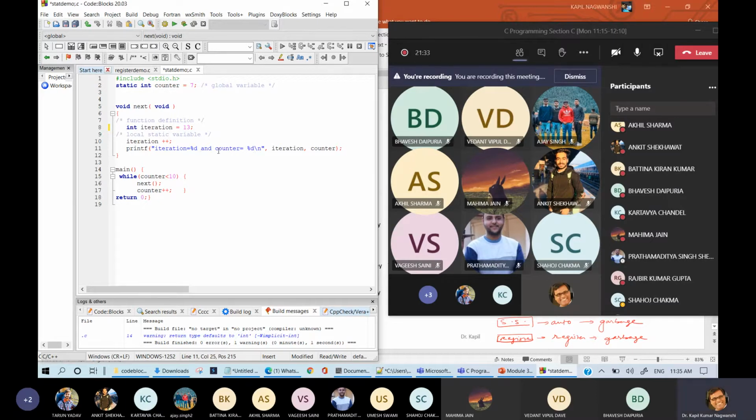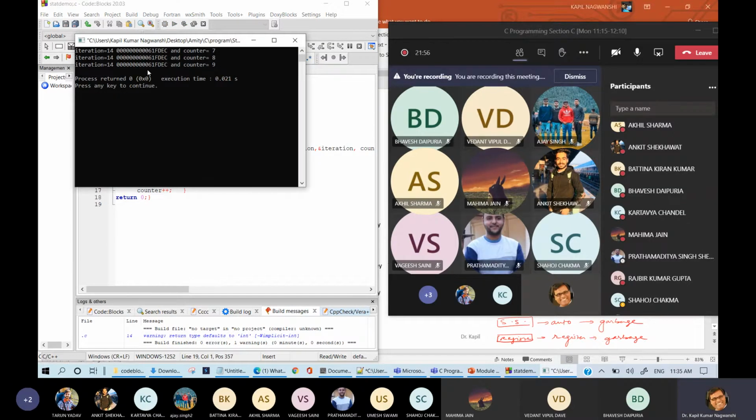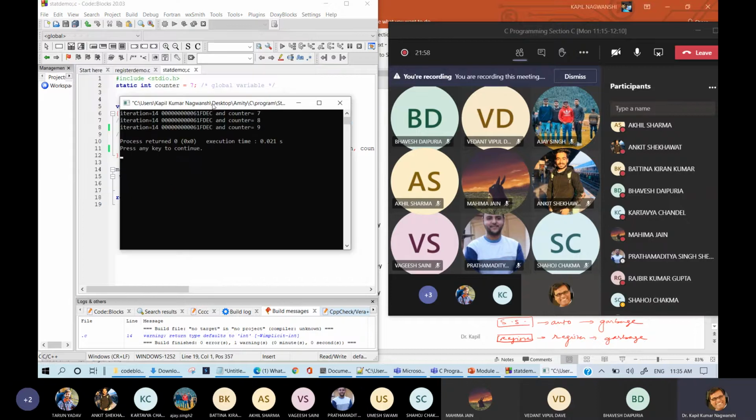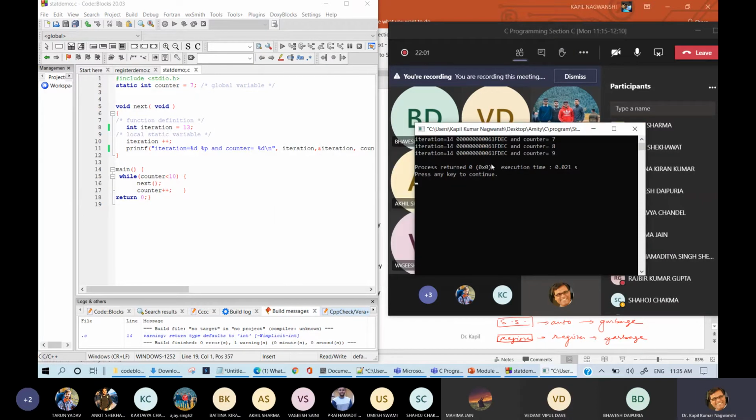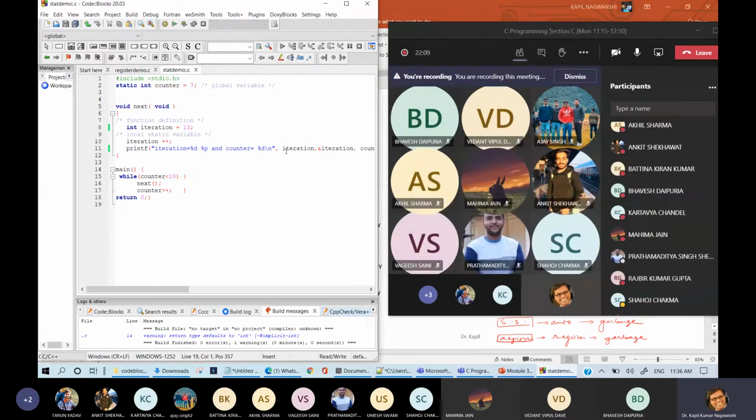Let us write the address of this variable. I think %p will give you the address of this. Yes, the address of iteration. No, a new address will not be taken each and every time. The same address will be taken, but the value is always initialized, so there is no meaning of this address.